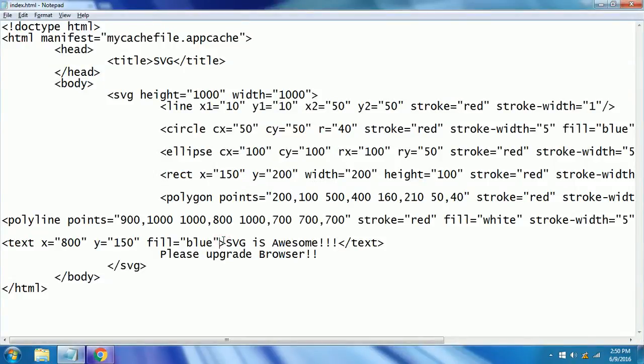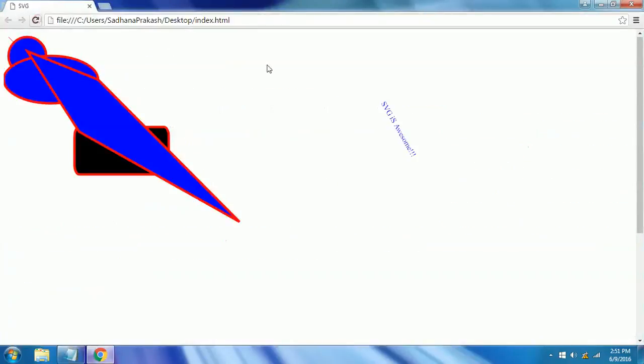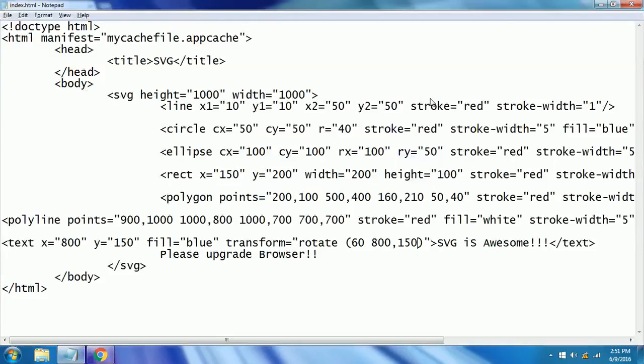We can also have a rotate. So we can transform the text, using the transform property. You have to say rotate 60 degree from the point. The point is 800, 150 in our case. So the text has been rotated to an angle of 60 degree.